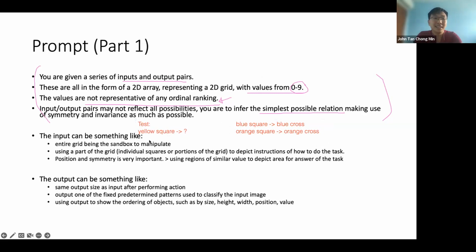So for humans, you look at the shape. For computers, they will have problems, because if you don't ask it to generalize beyond the color, when it comes with a yellow square, it will just give a random answer because it doesn't know the relation. So this simplest possible relation is trying to say that we want it to get a more generic kind of answer. This prompt here was quite important.